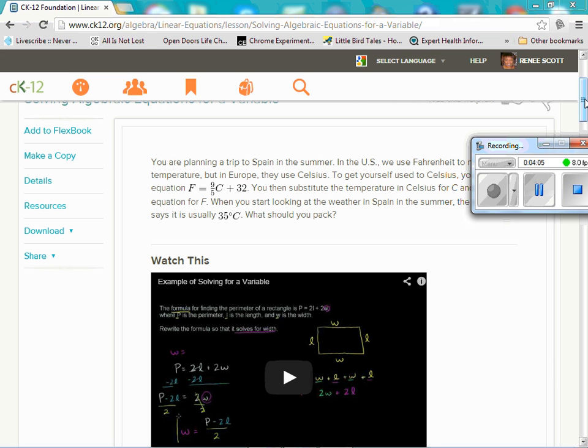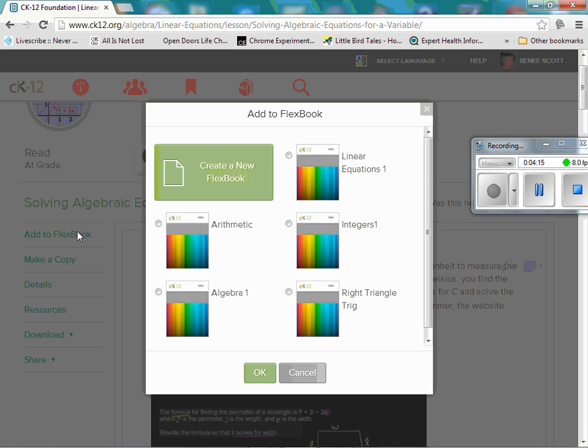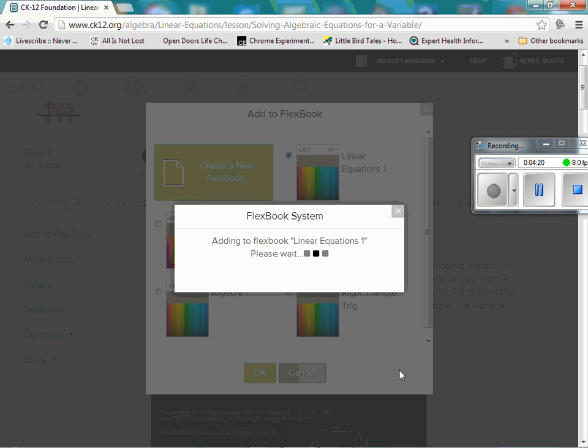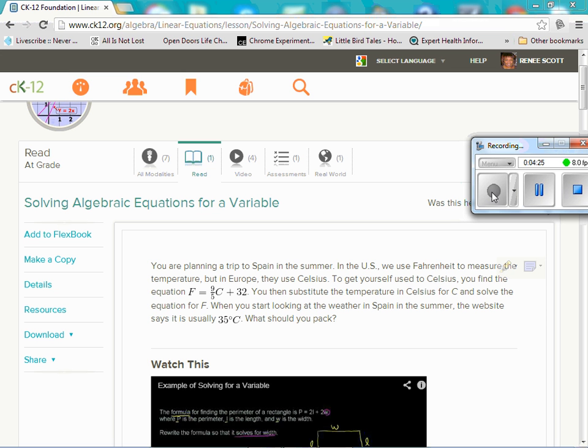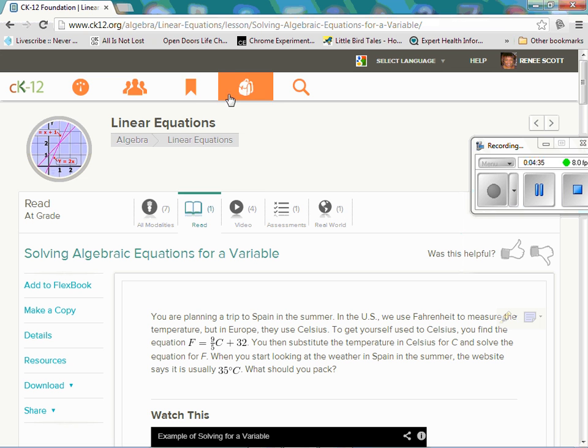Okay, now that I've added that to my Flexbook library, and since I've created that area where I'm going to add it, I'm going to go Add to Flexbook. See, I have Linear Equations 1. I'm going to select and hit OK. That has been added. Now you go back here, it's already added in your resources, in your Flexbook. So we know where to get our content from at the top, which is My Content. So let's go to it and do our editing.